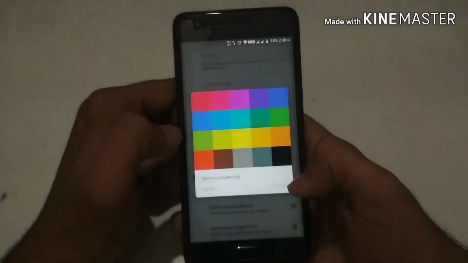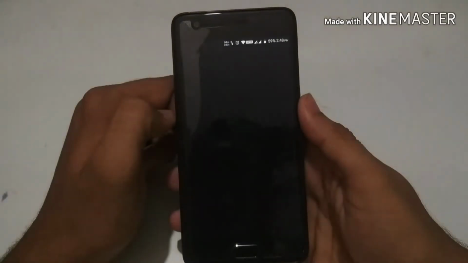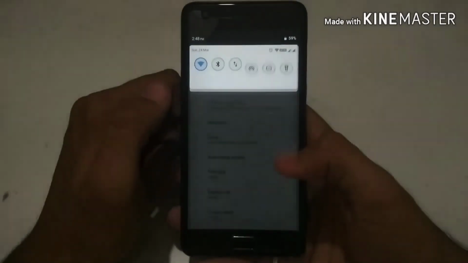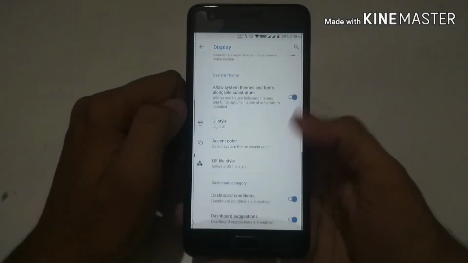You might experience some force stops, but that's very rare. And every time you change the theme, the system UI will restart itself. So as you can see, now I am on the blue one.